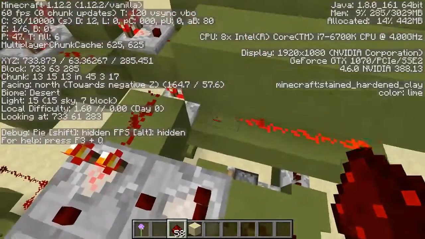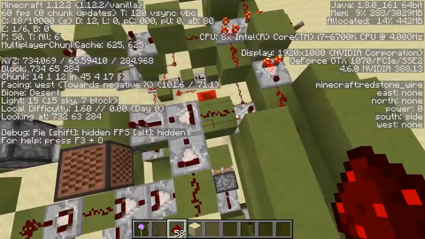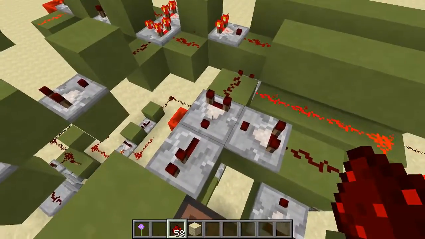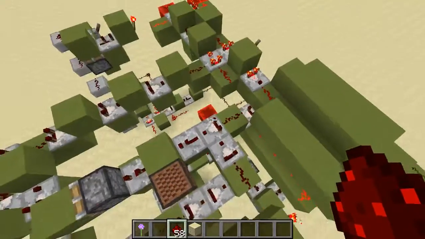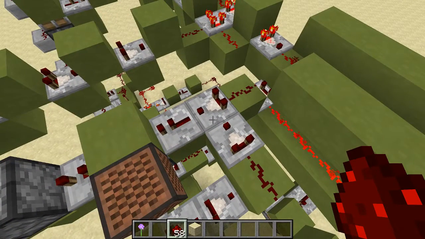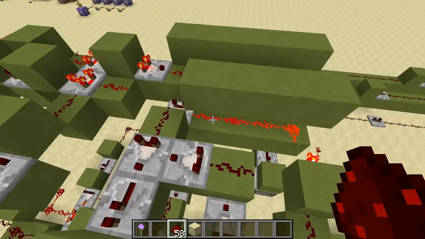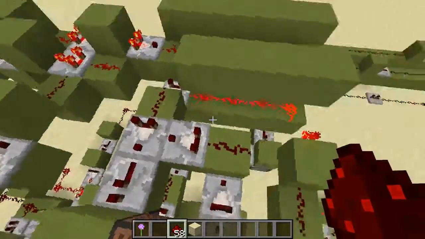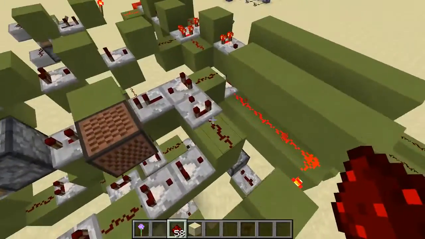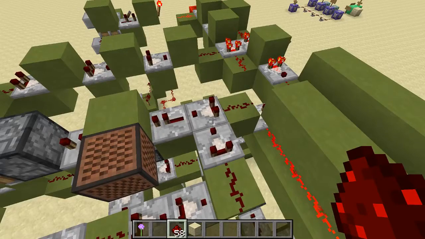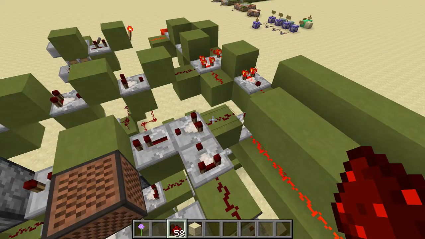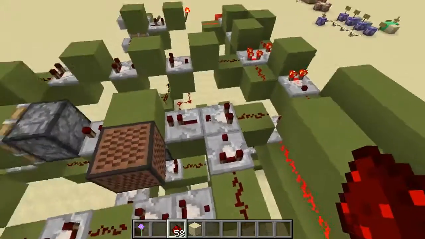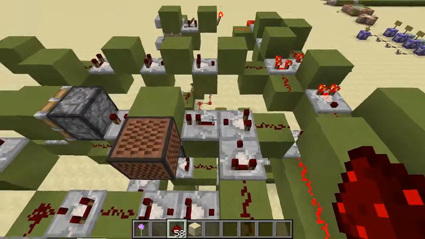So this comparator is set to compare. That's like the only comparing feature that I use, I think, in this build. And I compare the signal strength from the shop, which is a 3, to the signal strength that comes up from the button presses. And if it's allowed to buy an item, a signal passes through. If it's not allowed to buy the item, the signal doesn't pass through.